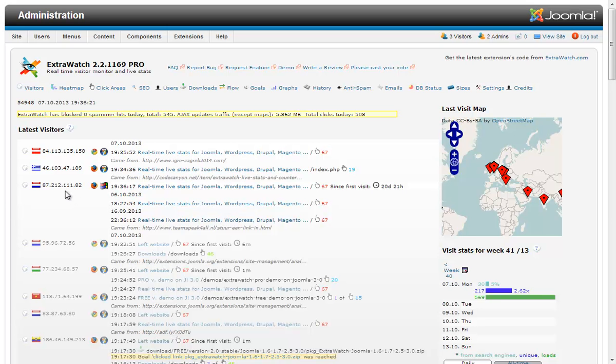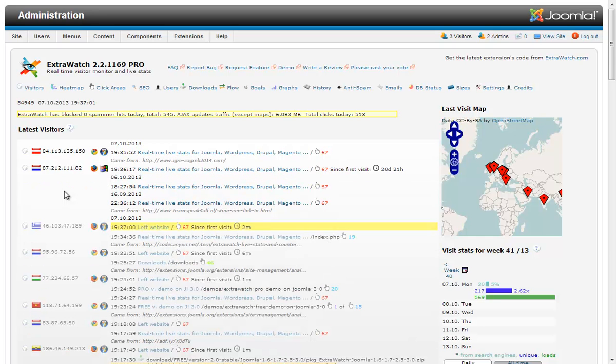So basically, this dashboard displays last visits or your last visitors and the pages they were viewing during the session.